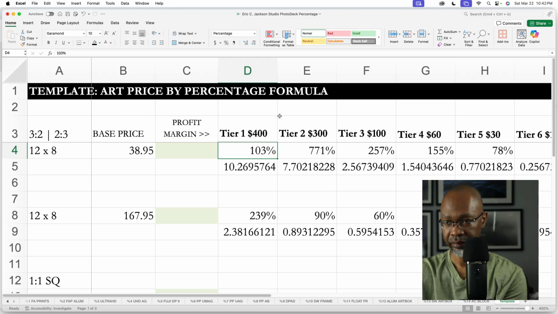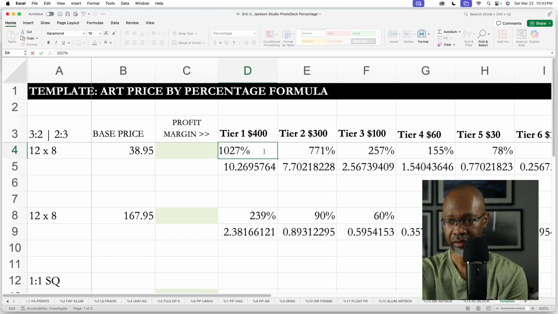$38.95 times 1026%. That's what it was. So I need to add more. Yeah, that's how you check your math. I have to check my math. So I'm going to need an extra number. So that's going to be 7.